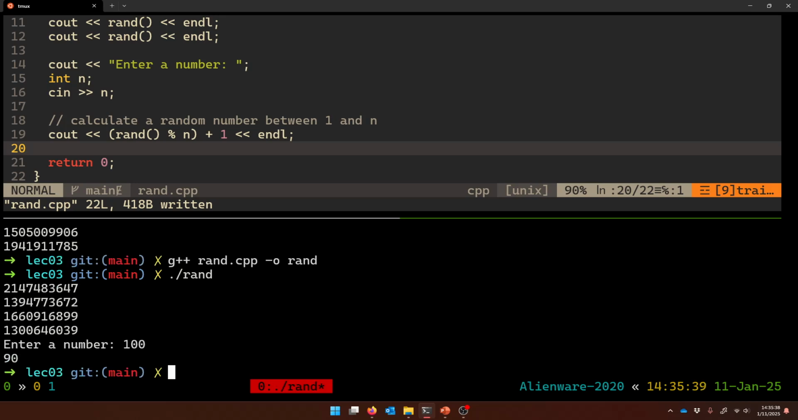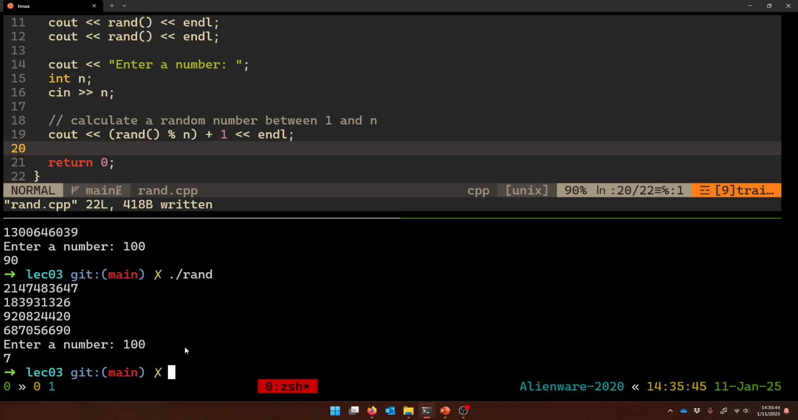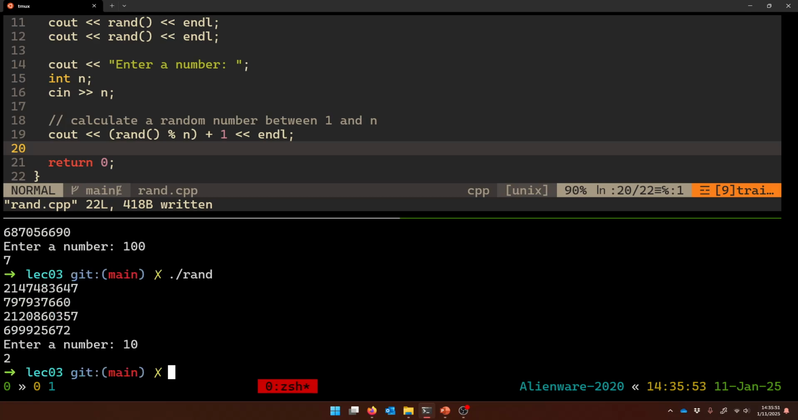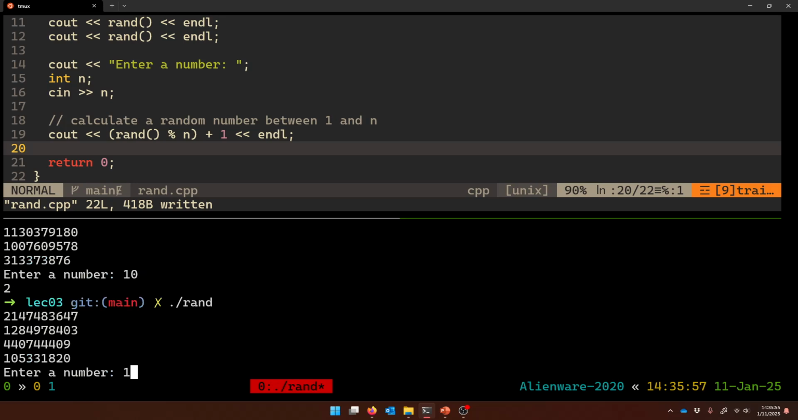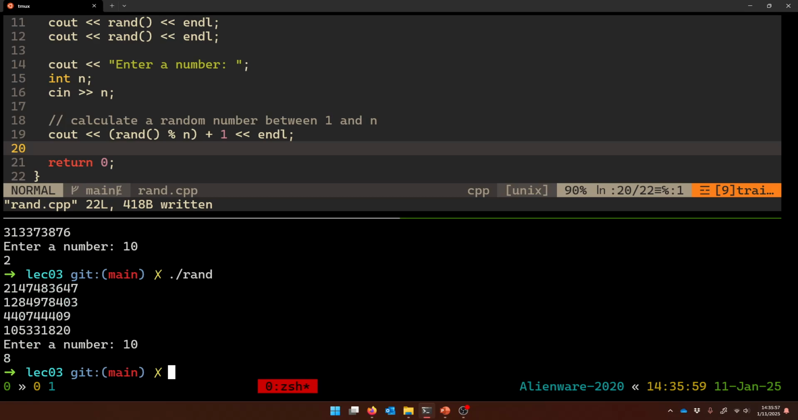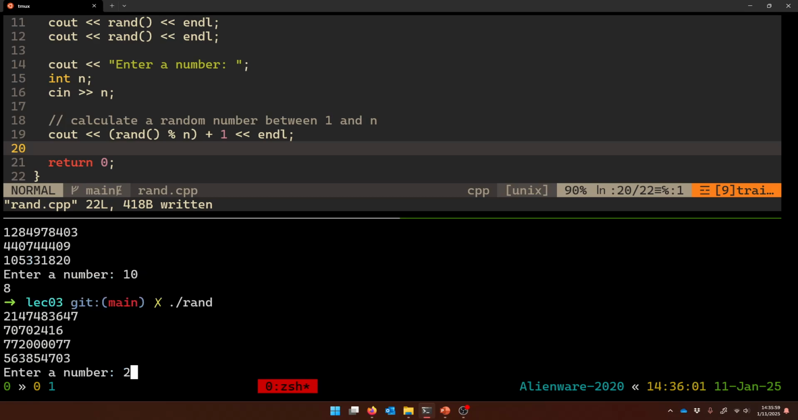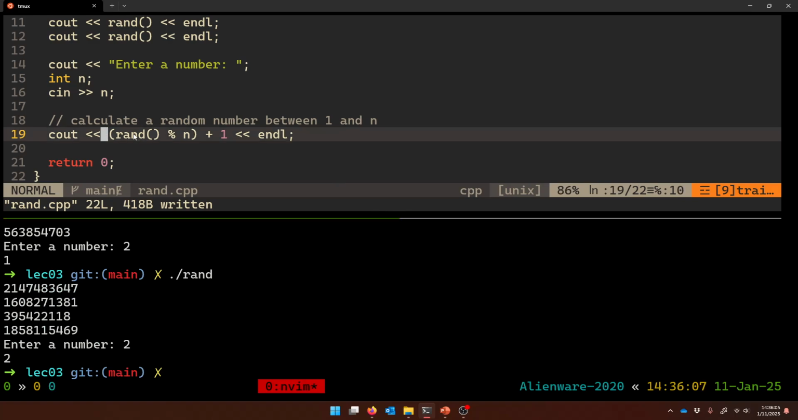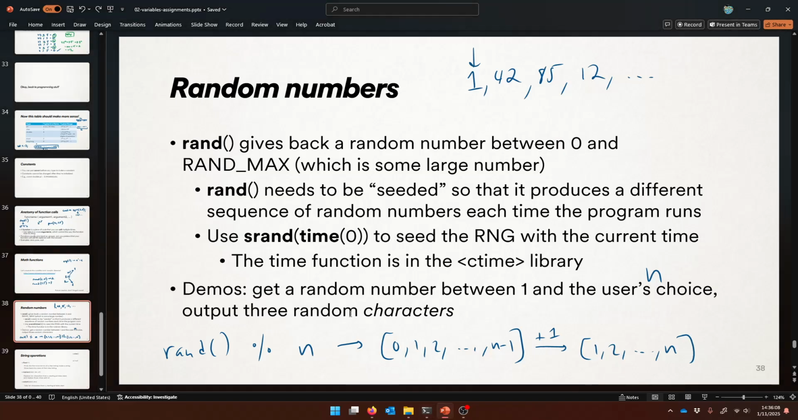So enter a number, 100. So now I'm getting 90, for example. If I rerun it, give me another random number up to 100, I get 7 now. So it's perfectly random. It's beautiful. And then you can have smaller examples. Give me a random number from 1 to 10. 2. Again, 2. That's technically possible under randomness. Now it's 8. All right. Give me a random number from 1 to 2, like either 1 or 2. It's 1 this time, 2 that time. Cool. So you see the idea. All right. So that's the trick there.